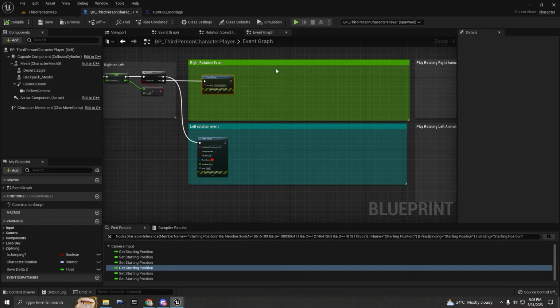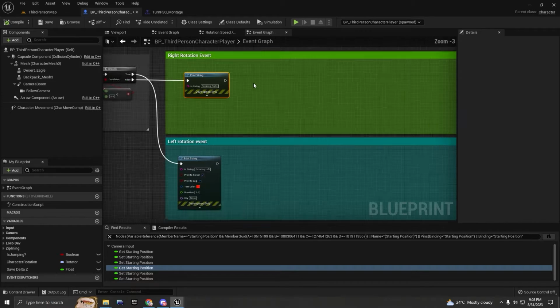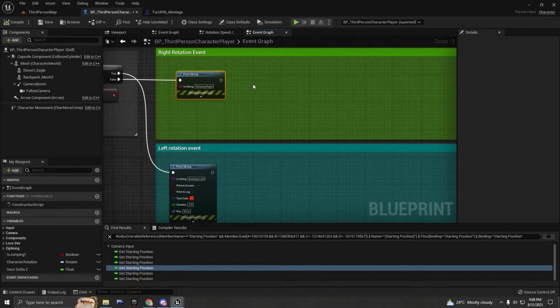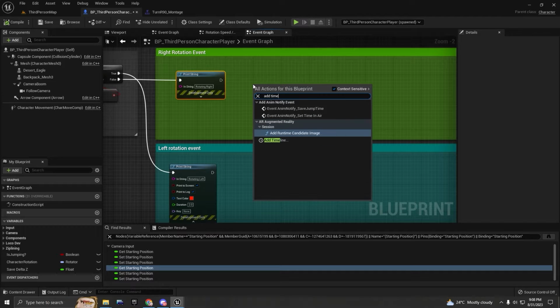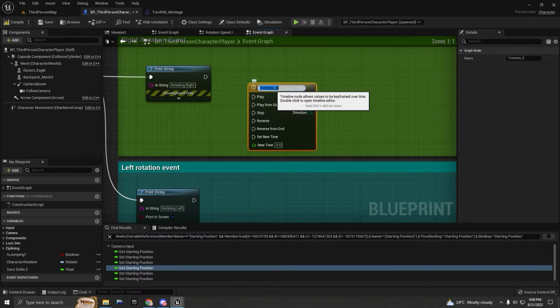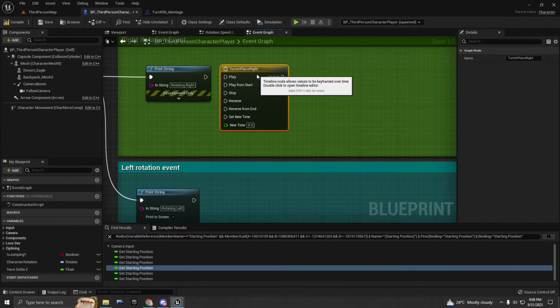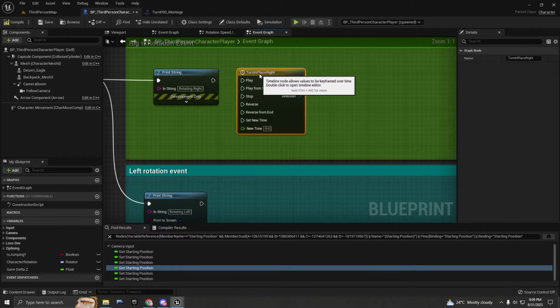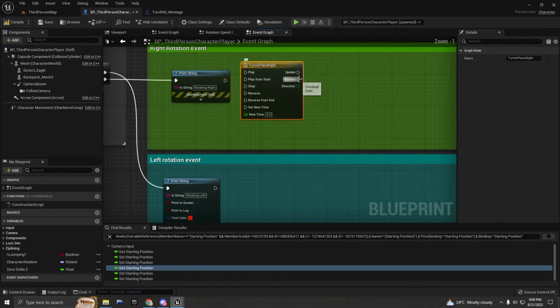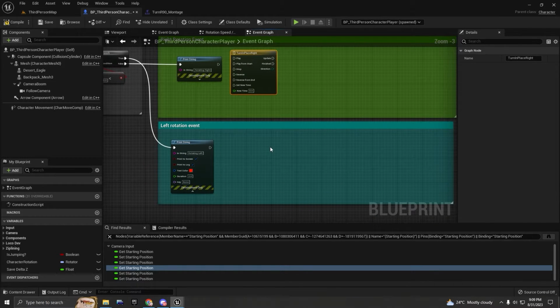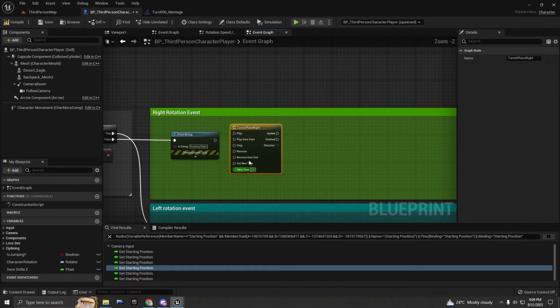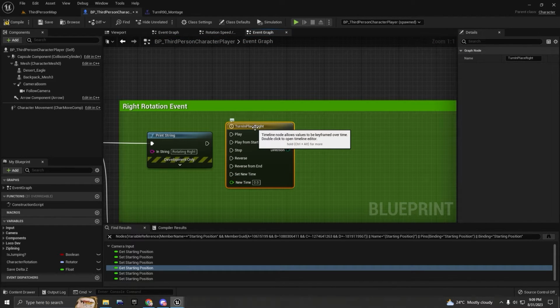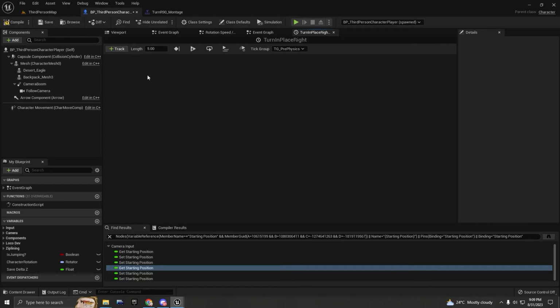For us to be able to smoothly set the rotation of the character, we are going to use timelines again. So I'm going to right click and add a timeline. And this is going to be turn in place right. So I'm going to use the same line here just for the character to turn to the right side, but for turning to the left, I'm going to create another one later. So let's double click on this timeline here.